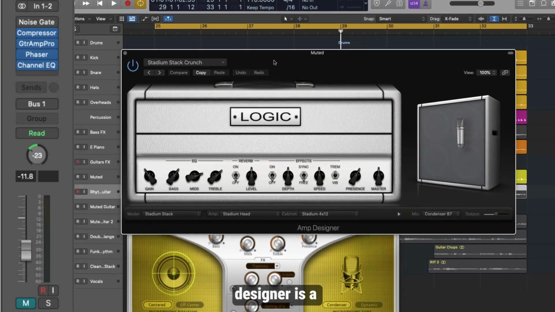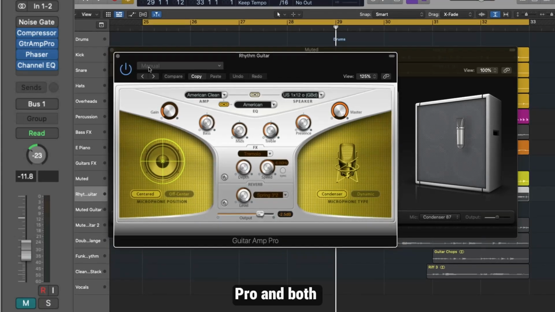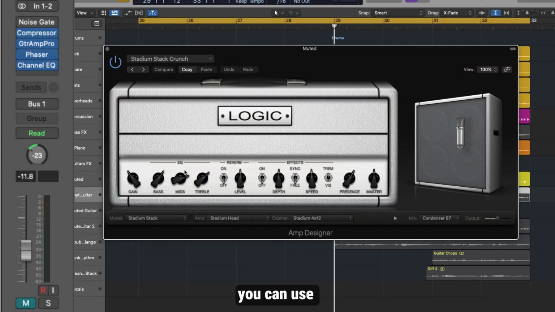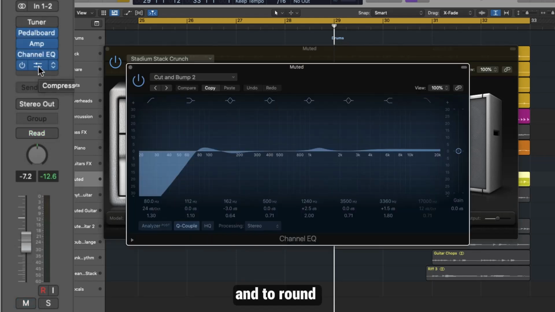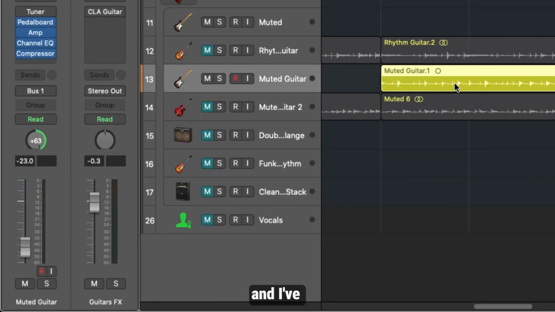Now the Amp Designer is a very different beast to the Guitar Amp Pro, and both of them have their own color, texture, and controls that you can use to shape your sound. Once again, we're not diving into that for now. I just want you to know it's there for your use. And to round things off, we've got an EQ and a compressor. So let's put this back into position right here. And I've got this one panned hard right, and I've also adjusted the volume fader. So let's have a listen.